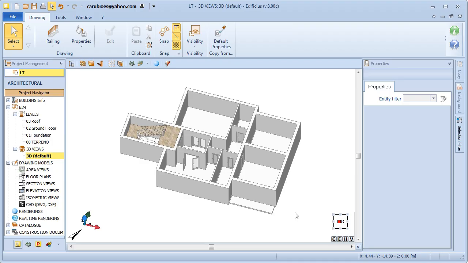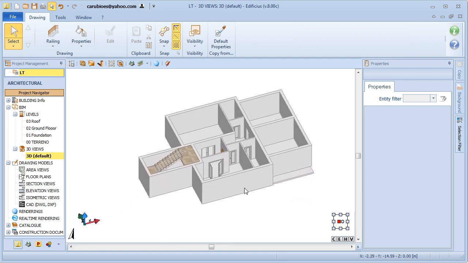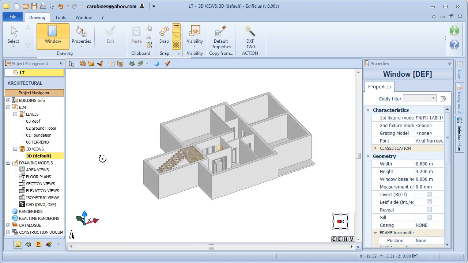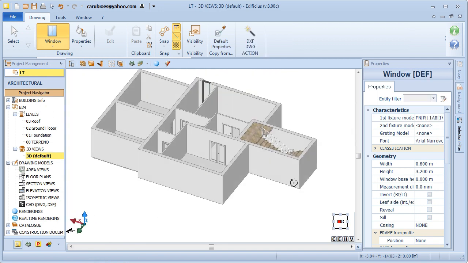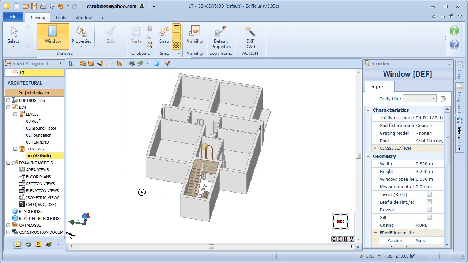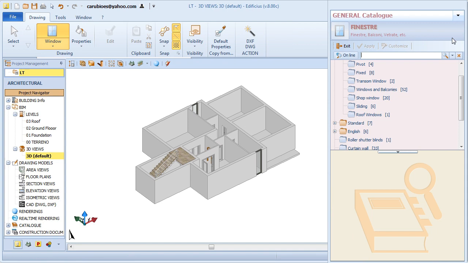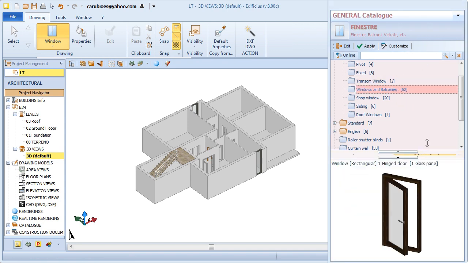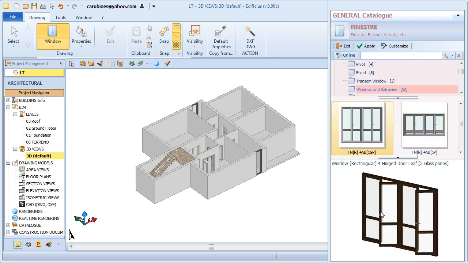We now need some windows, so this time we'll continue to work in 3D. We'll choose the window object and insert a first type of window, as you can see here. We'll then choose a different model from the catalogue and insert this object just as we did with the door object.